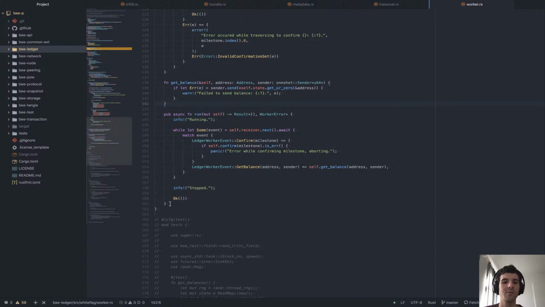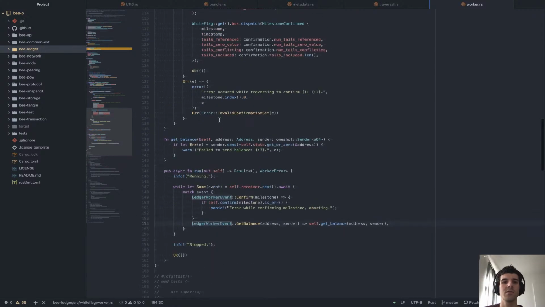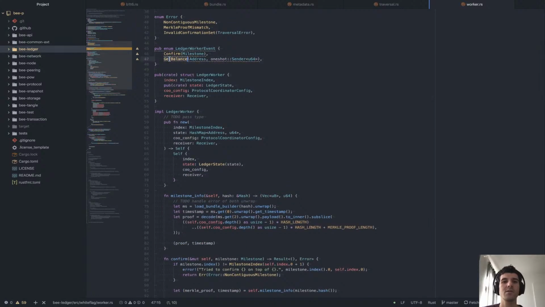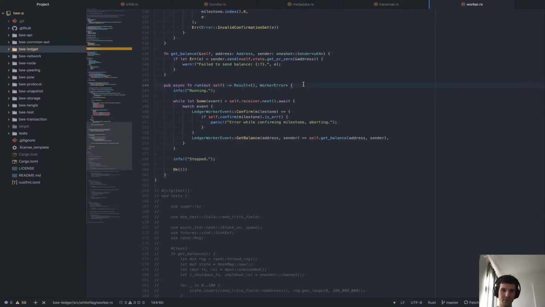This is something interesting for Samuel, for example, because he's currently working on the API. So when he'll be doing a get balance API, this is very simple for him to implement, because you just have to send get balance to this specific channel, and then he would have an answer. So yeah, it makes it very simple for him. He doesn't have to take care of locking something, or of understanding if the state is already locked or not. It's already taken care of by the worker itself.